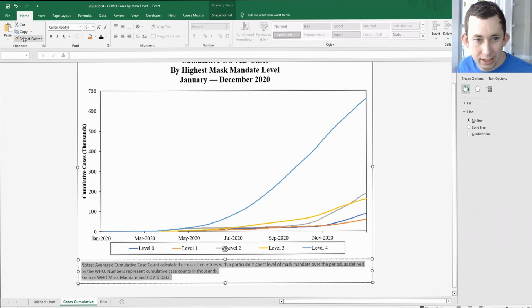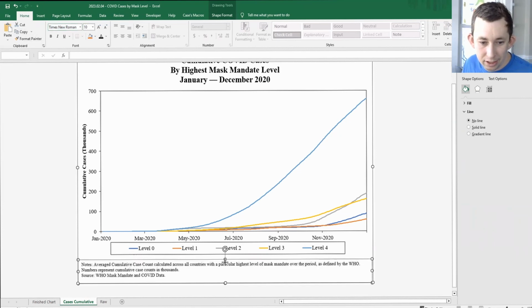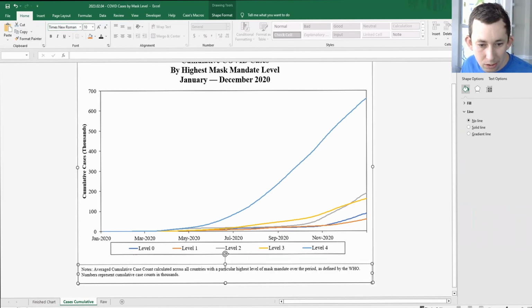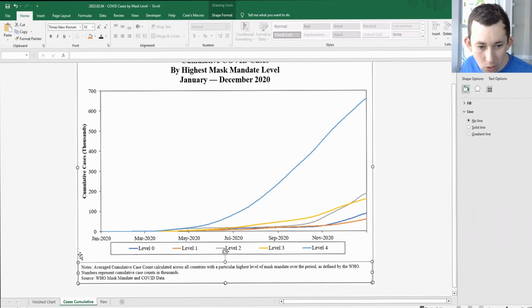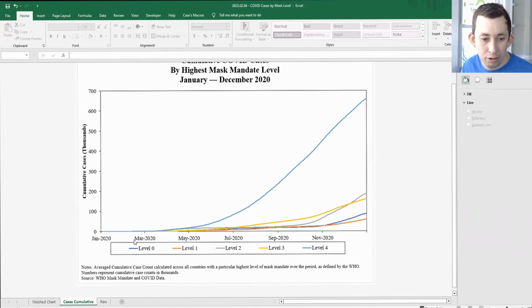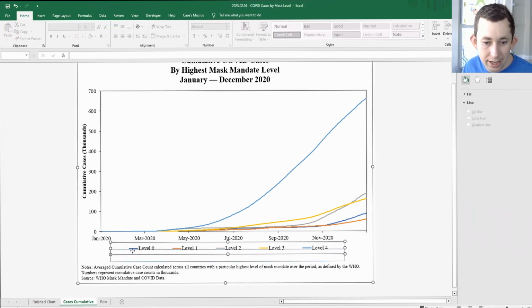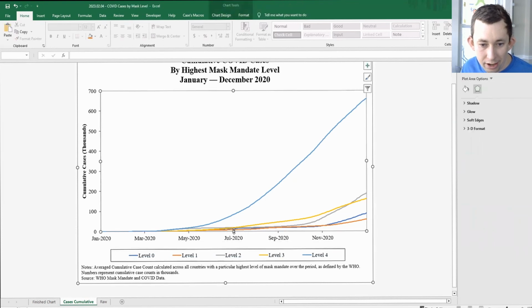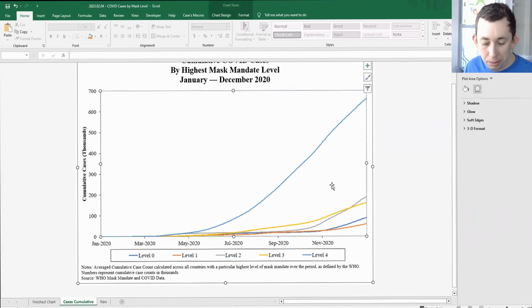I'll just Control A it. I will see that the font is not quite right. I'll change that back to Times New Roman and 10, and I will put this down so I can just barely see it in the corner. I want the maximum area for my chart. I'll take this legend down. I'll take this chart area down so it can fill as much of the page as possible.